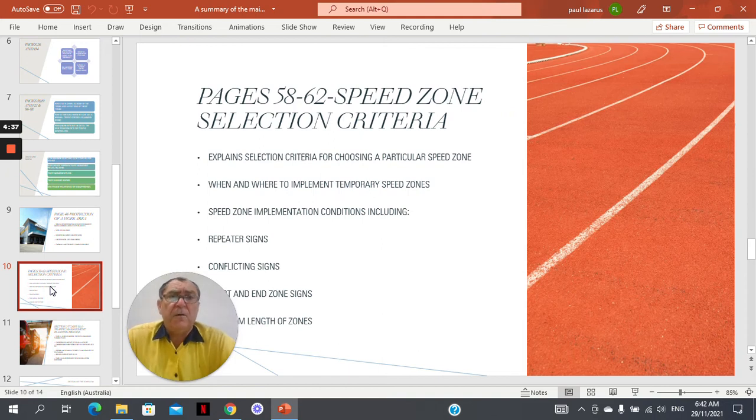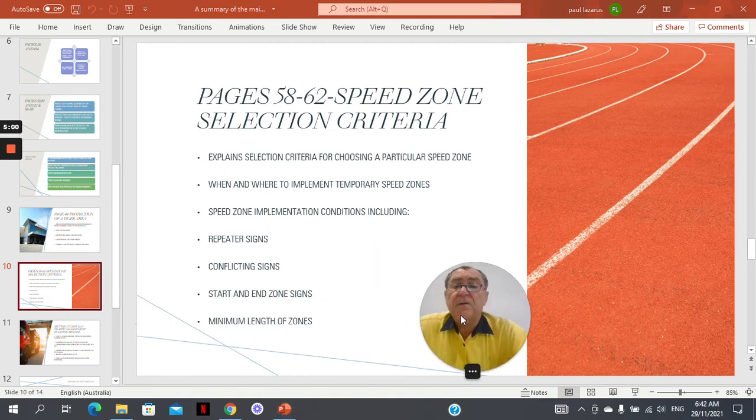And also, the speed zone selection criteria. There's actually a new speed zone in there now, 30 kilometres an hour. And these pages, 58 to 62, explain the selection criteria for choosing a particular speed zone, when and where to implement them, and the conditions including the repeater signs, conflicting signs, the start and end zones, and minimum length of the zones as well.